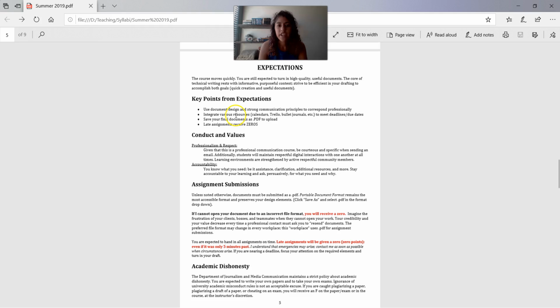I want you to integrate various resources to meet deadlines and due dates because they are hard deadlines. This class goes really, really fast, and so they are absolute hard deadlines. We don't have the time or the flexibility or the space like a normal semester to really mess around with missing due dates and turning things in late. So the due date is a deadline. Welcome to journalism. I'm not going to accept late work unless there's some really, really serious circumstance. That's for your logistics as well as mine in grading.